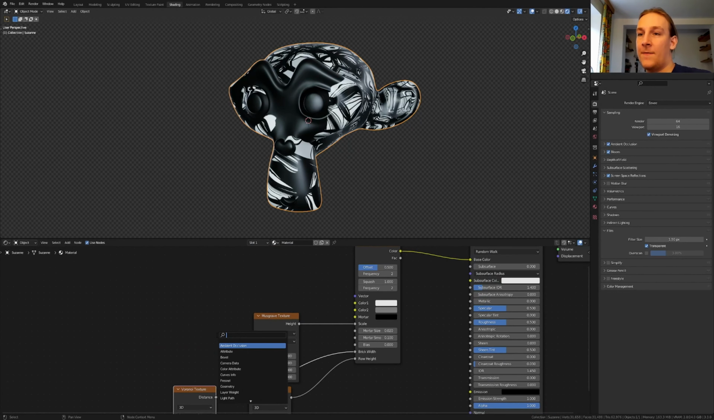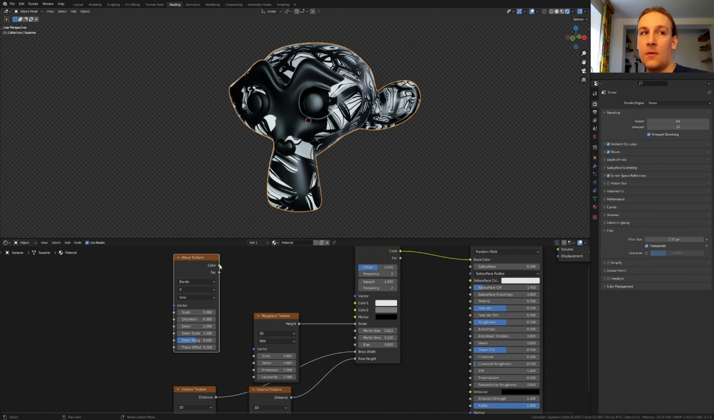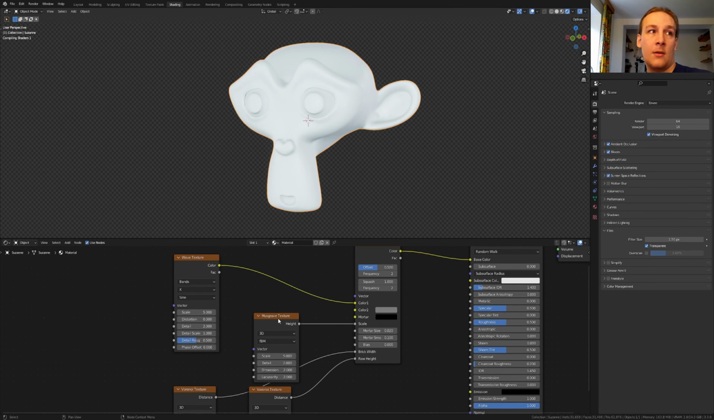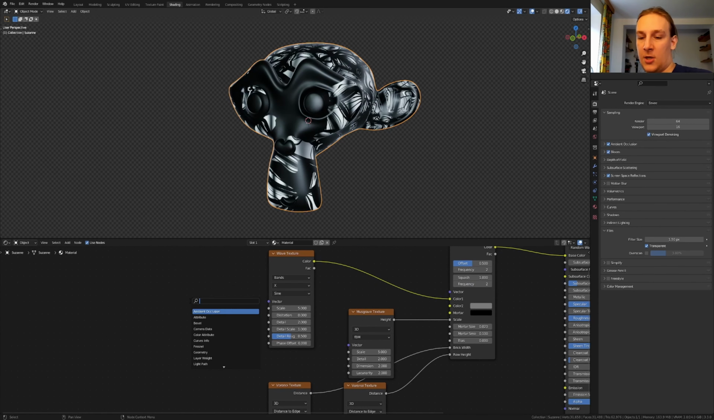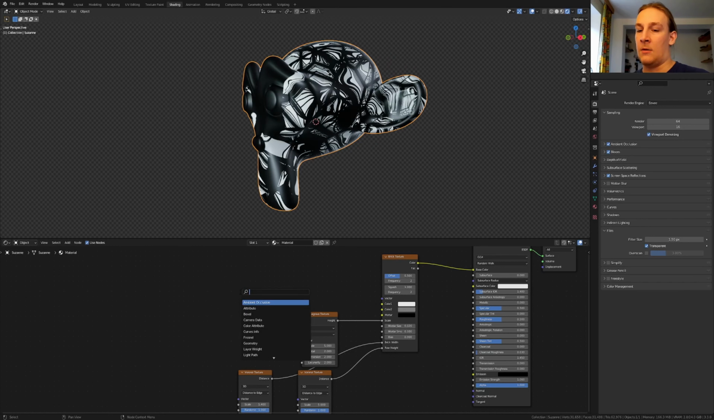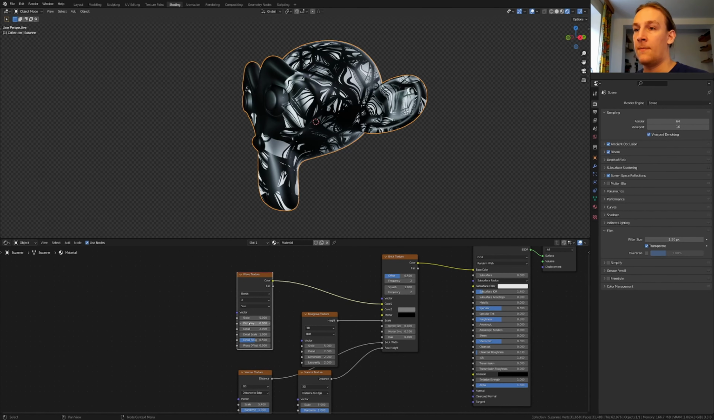Add a wave texture and put it here. Plug the color into color 1 and let's also add a gradient texture. Put it here and plug the color into color 2. Add a wave texture and plug the color into color 1. Set the distortion to 30.